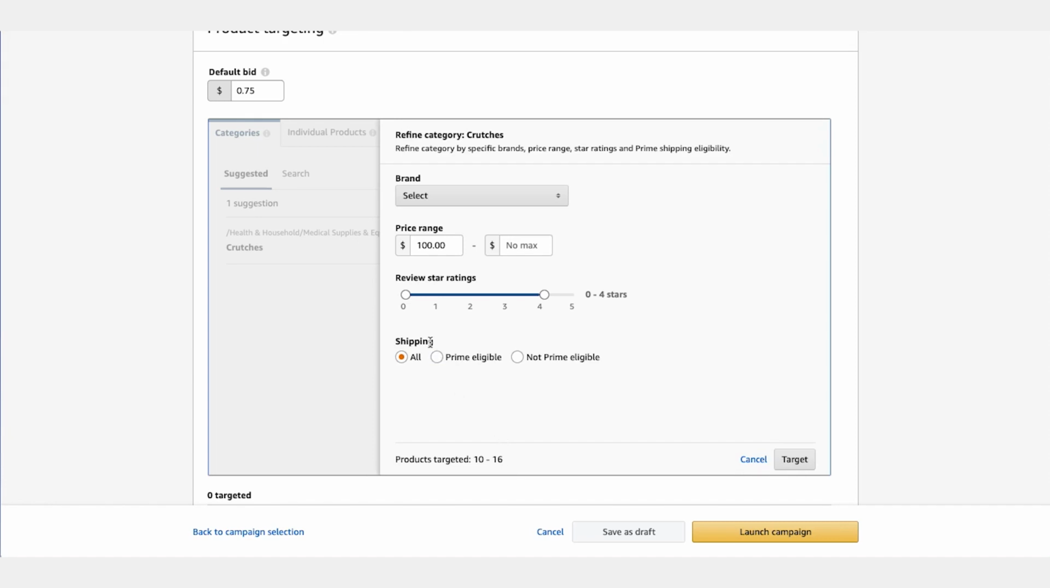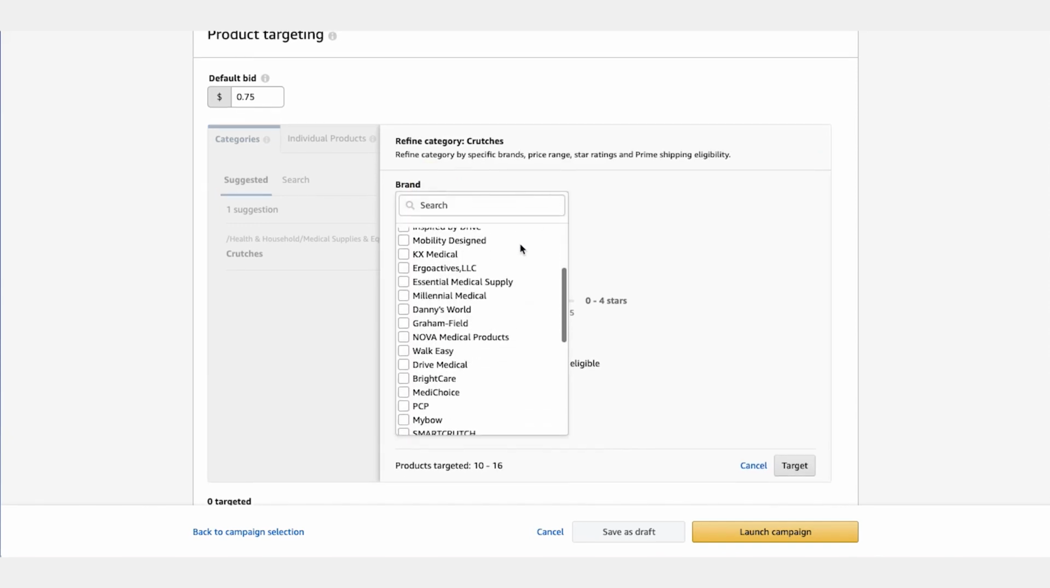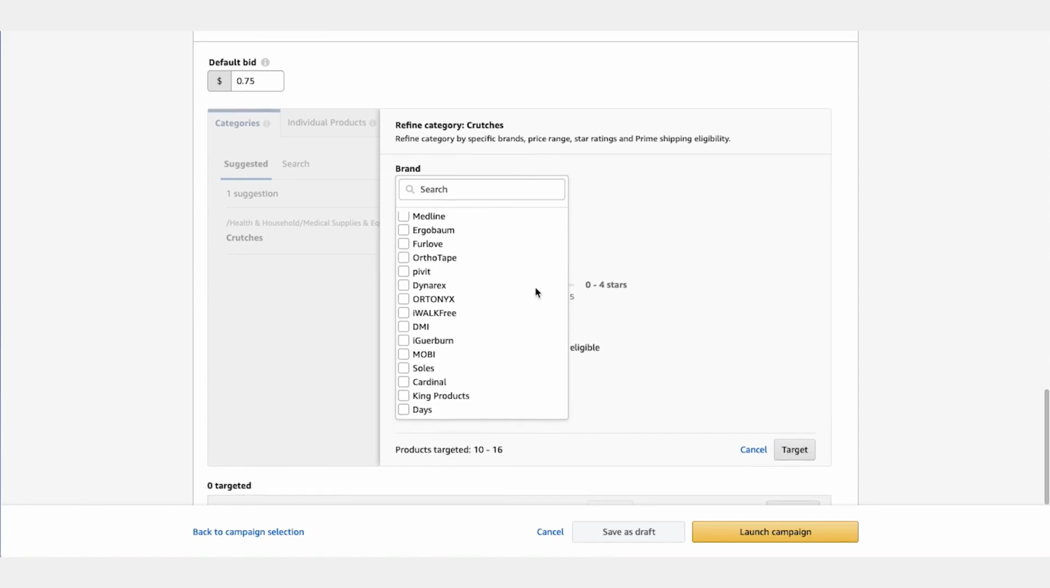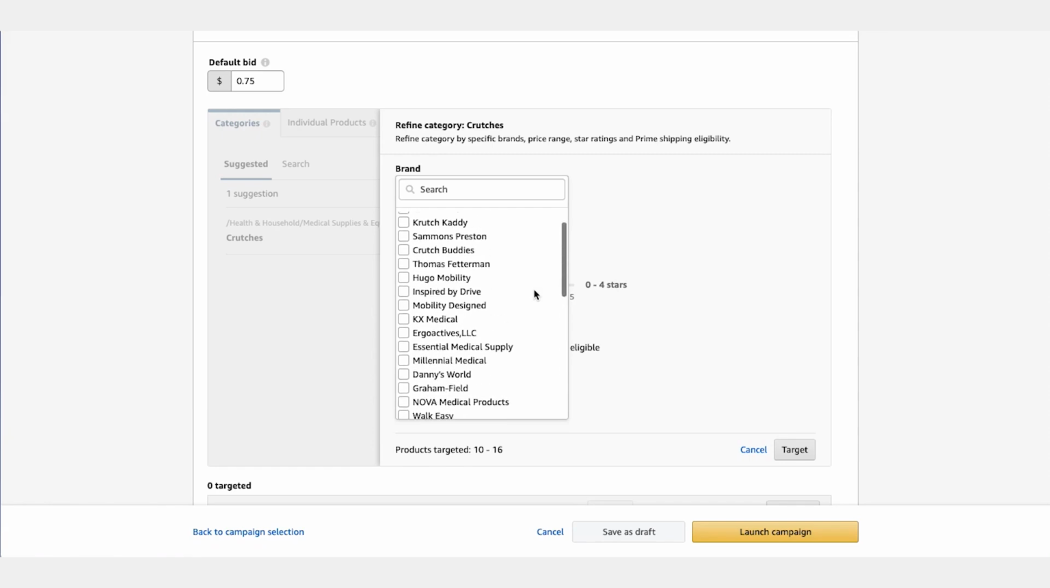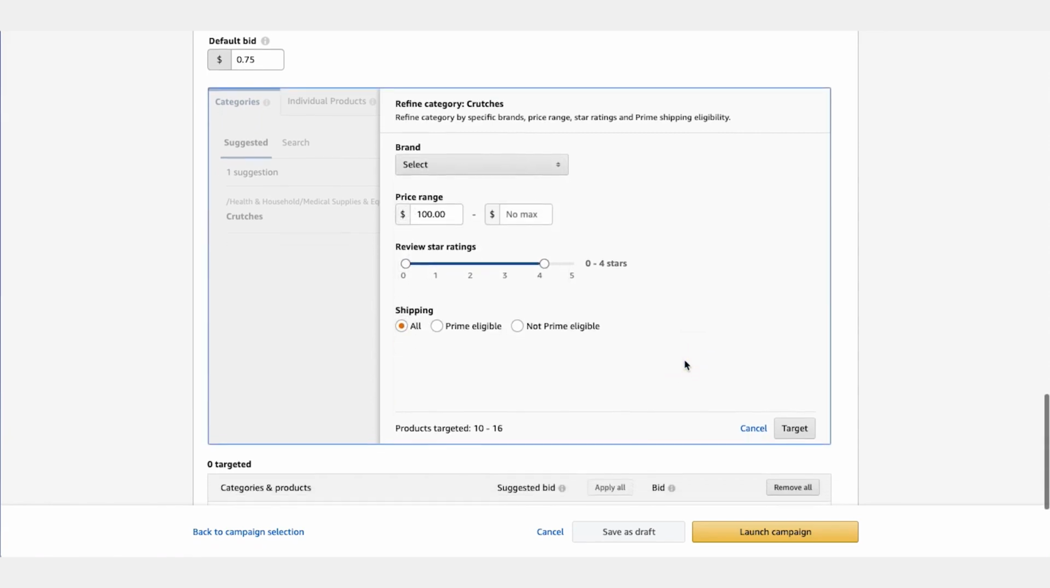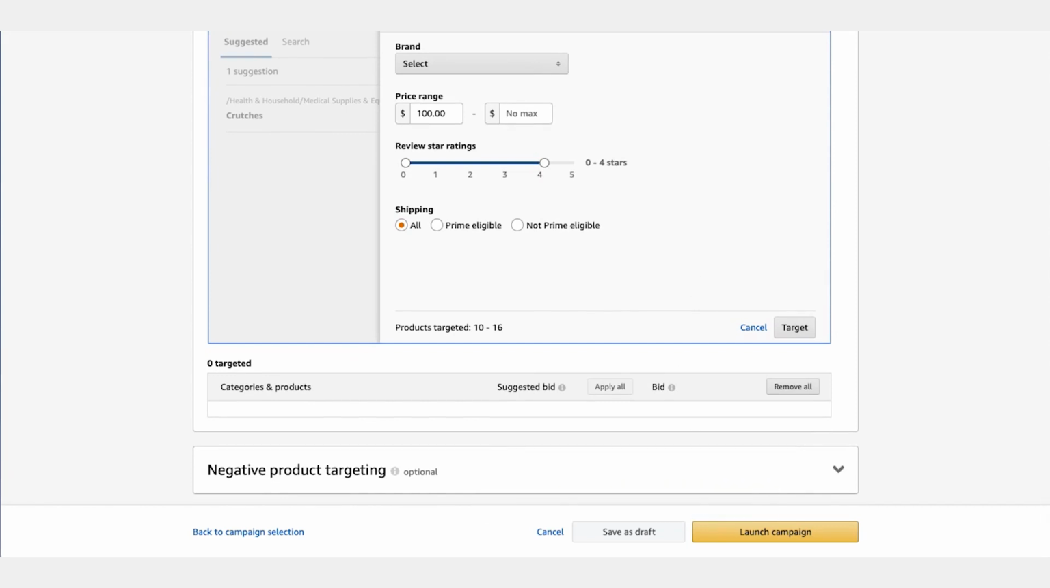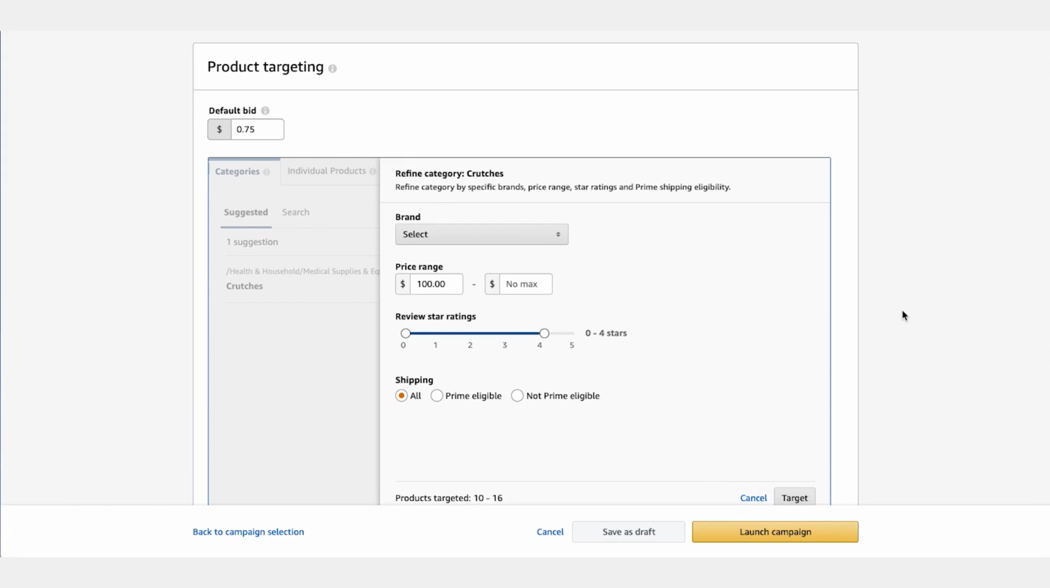The other thing you can do is filter by shipping. I always select all because I would want to be seen, if applicable, by people that are using Prime as well as people that are not using Prime. Another thing that you can filter down by is brand. So if you know there's a particular brand that you absolutely want to compete against, you would find that here. This particular category, again, is crutches, so these are all the different types of brands that Amazon has on file in the crutch category. Once you have your refinements done, you go ahead and create the launch campaign here, and you're good to go with an auto type of campaign, but for product targeting.